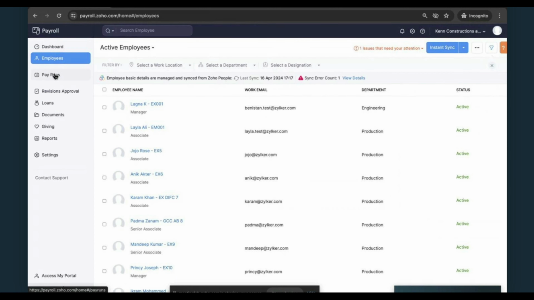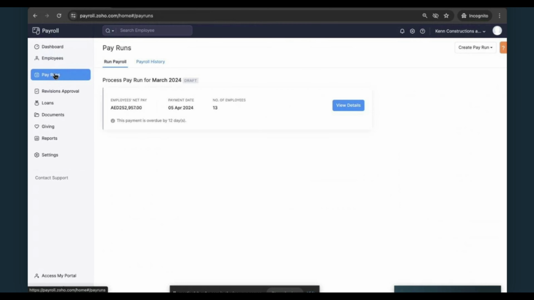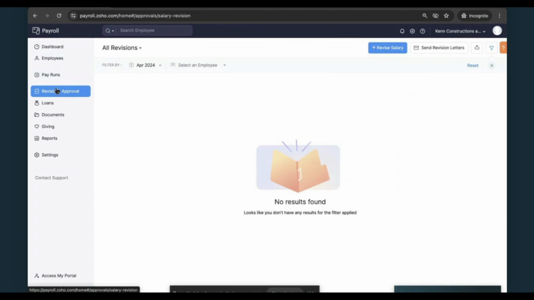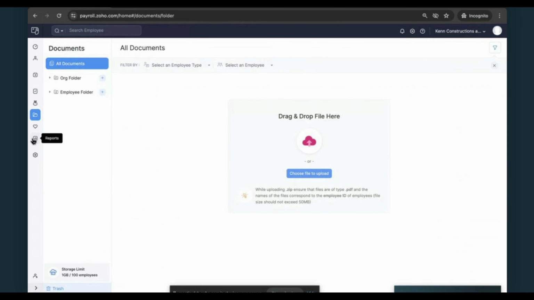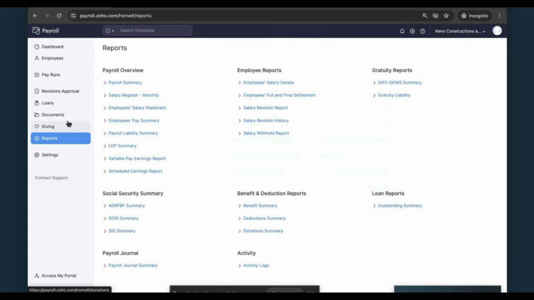And further, you can find the pay runs where you can run the regular payroll as well as the final settlement payroll for the exited employees. And then we have the salary revision approval. Once you have done the salary revision, it will go through an approval process, so that needs to be approved here. And then we have documents, we have the report section. We'll see all these modules in detail. Before that, I'll show you the configuration part, and then we'll come back to this.